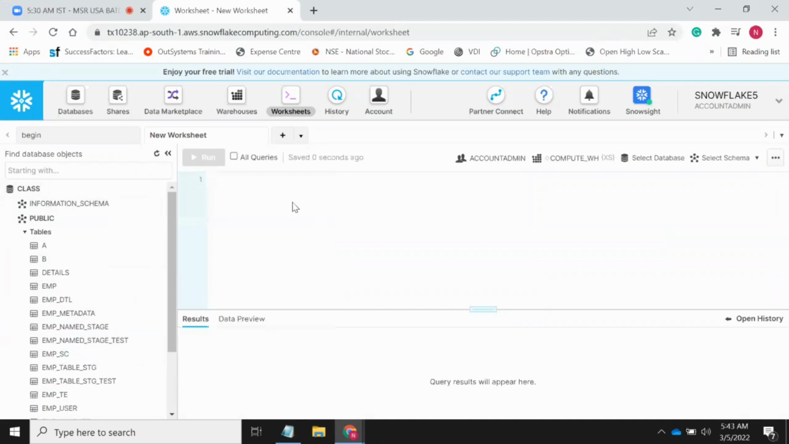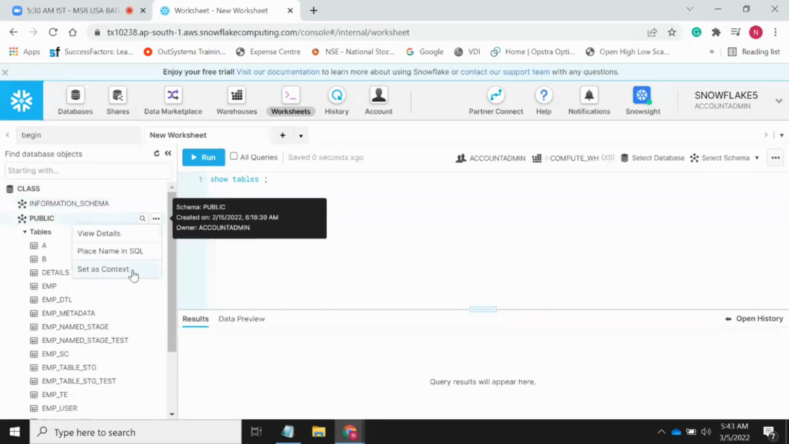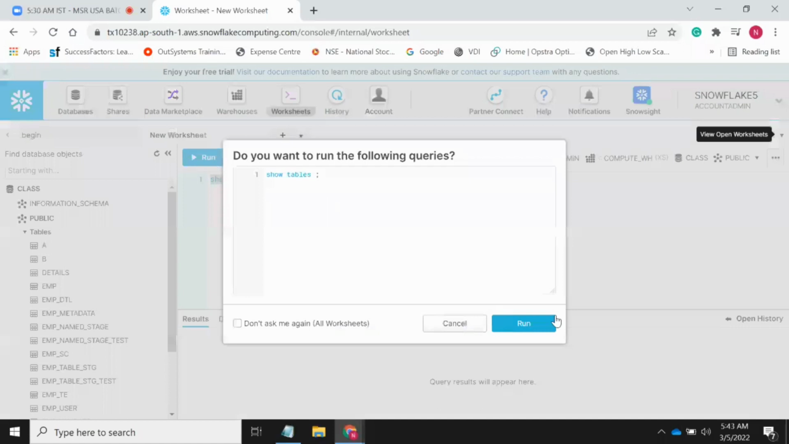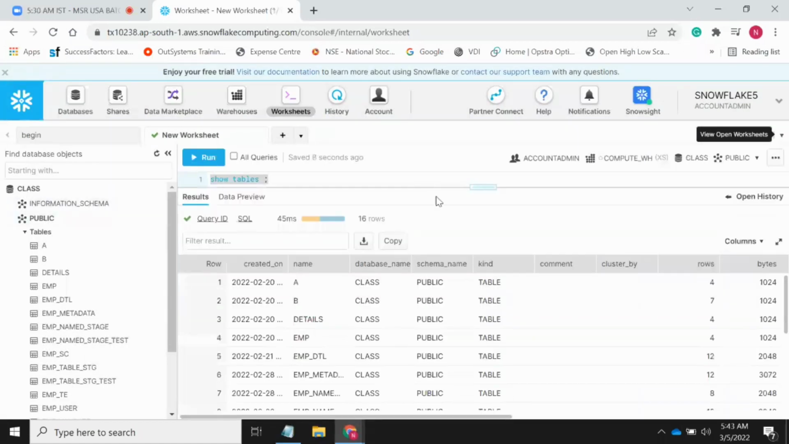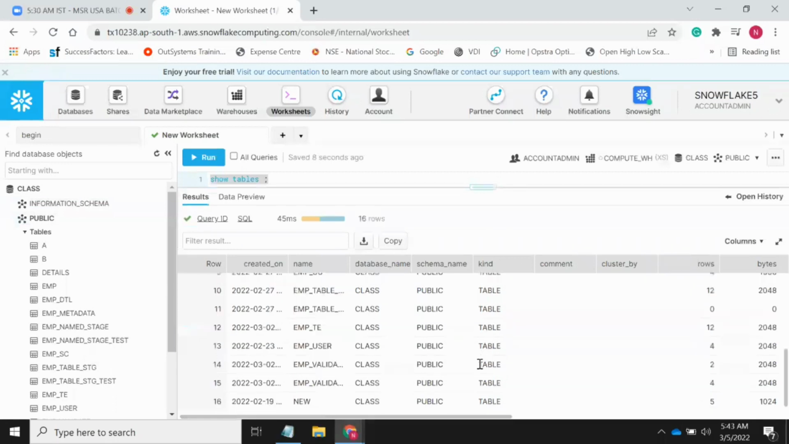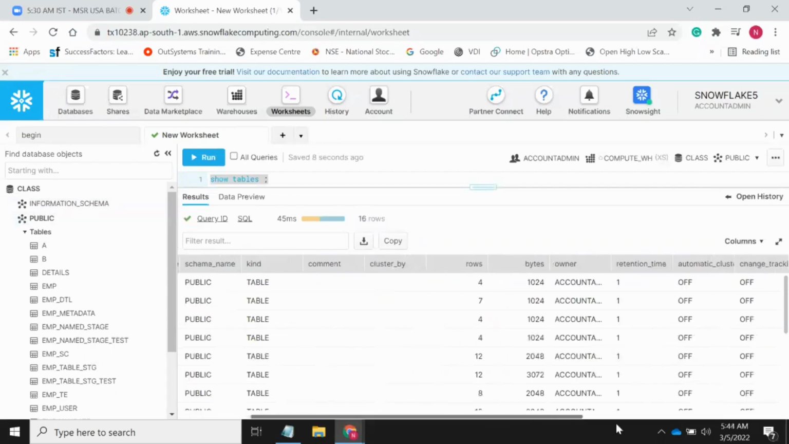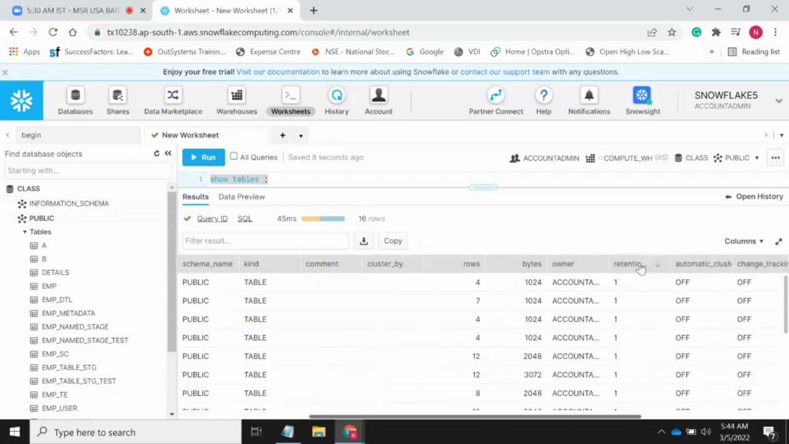If you observe, a simple command: show tables. If you want to see all the tables in any particular database or schema, you can give show tables. Let's connect to this particular one. Now it's connected to the class database, public schema. Now observe this. When you click on show tables, see what it is telling. All the tables are shown with table kind. Observe this table kind, and most importantly, observe the retention period.